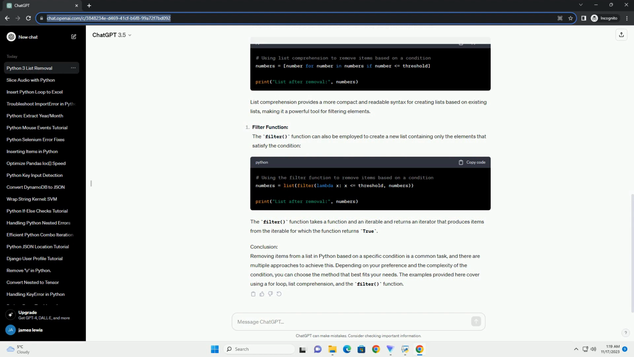Conclusion. Removing items from a list in Python based on a specific condition is a common task, and there are multiple approaches to achieve this. Depending on your preference and the complexity of the condition, you can choose the method that best fits your needs. The examples provided here cover using a for loop, list comprehension, and the filter function.